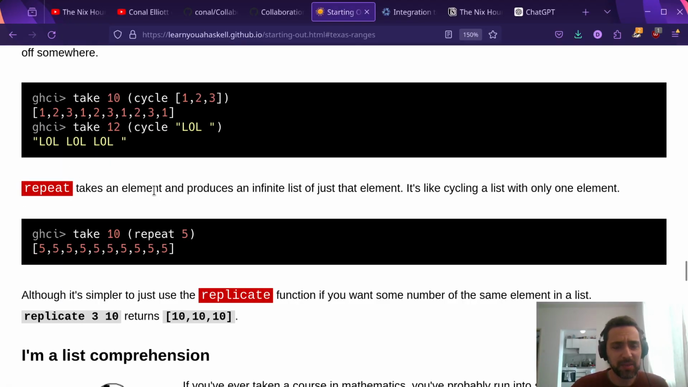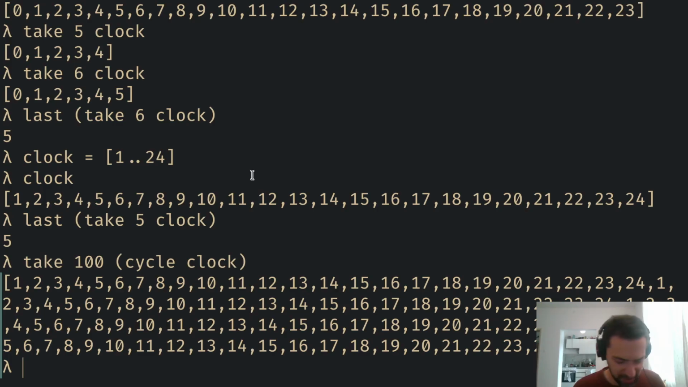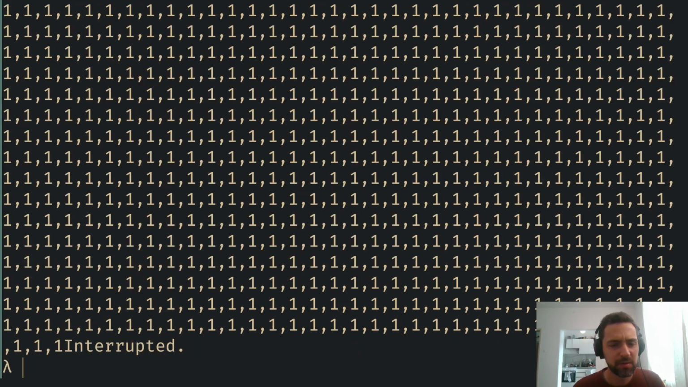Repeat takes an element. I admit this is not the most fun part for me in learning Haskell, because, yeah, I guess I miss abstractions. Repeat takes an element and produces an infinite list of just the element. It's like cycling a list with only one element. Repeat 5. So it won't work. I guess it won't work with repeat 1, 2. No. Yeah, we have to take 10.